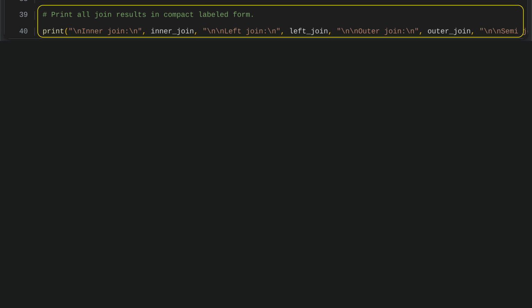The code prints the results of several join operations so you can compare how they affect the data. It first shows the inner join, which keeps only rows where customer identifiers match in both tables. Then it displays the left join, which keeps all customers and any matching orders, followed by the outer join, which keeps all rows from both tables and fills in missing matches with nulls.